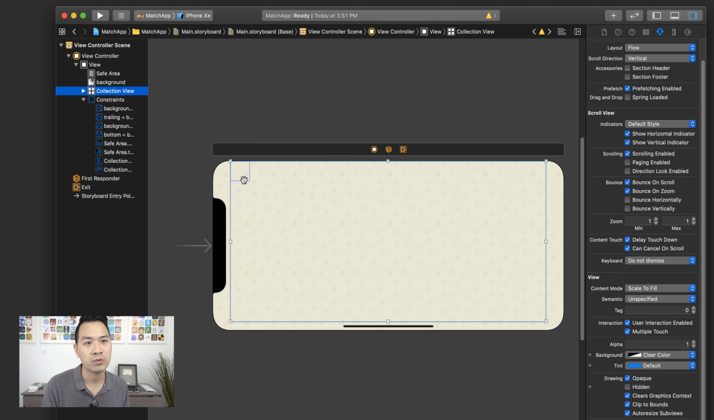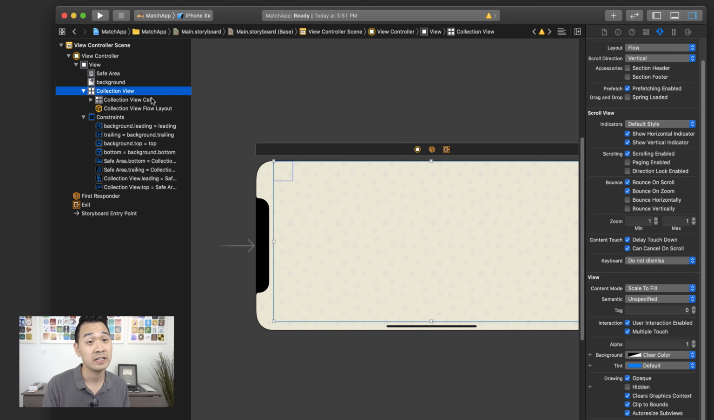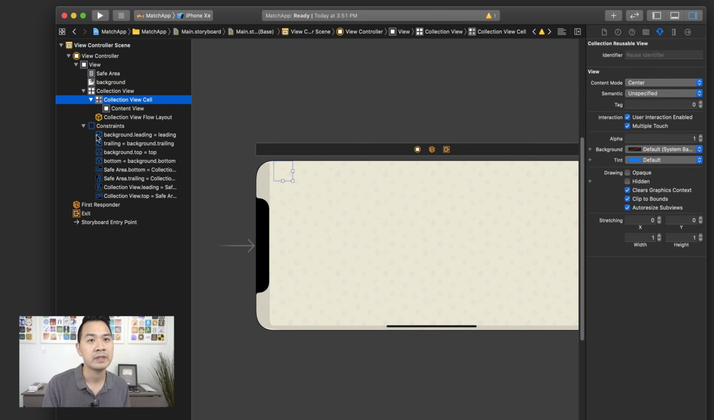All right. By default, the collection view also gives you one prototype cell, as you can see, this little square here. Also in the document outline, when you open this guy up, you'll see there's a collection view cell, and if you open that up, there's a content view. So let me just take a moment to explain what this collection view cell is. This cell is called a prototype cell, and it represents a sort of template for all of your cells. We are going to design this template as a single card, and then this template is going to be used for every single card in our collection view.